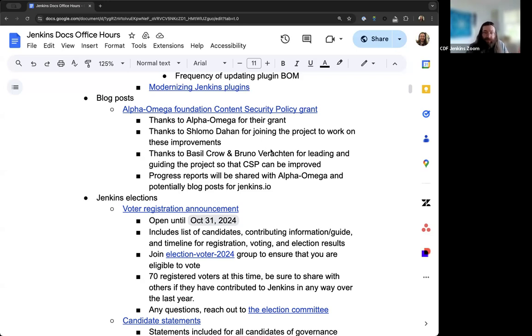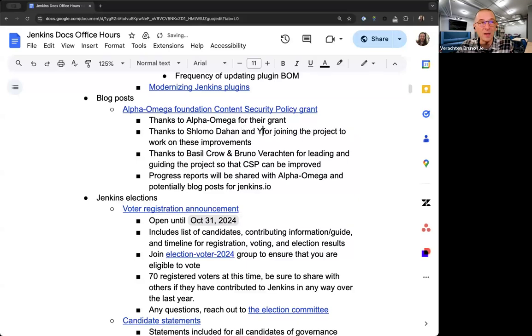This is being led by Bruno and Basil Crowe. So yeah, most of the work is led by Basil. I'm just the link between the Alpha Omega Foundation and the guys doing the grunt work. So I'm not leading anything, but you know, we use a title like this. And by the way, it's Shlomo, but it's also Yaroslav Afenkin, who is working with Basil and Shlomo to fix everything. Last time I attended one of their meetings, I understood that Shlomo is doing the work mostly on the plugins, and Yaroslav is doing the work on the Jenkins core.